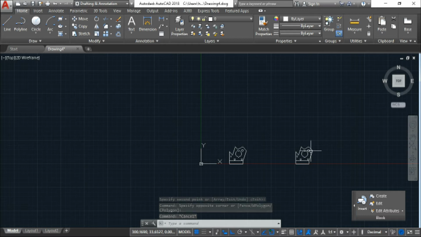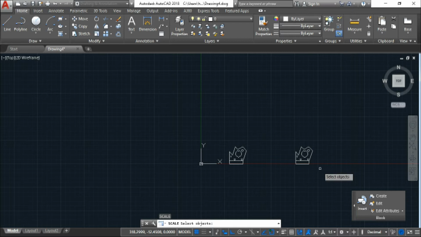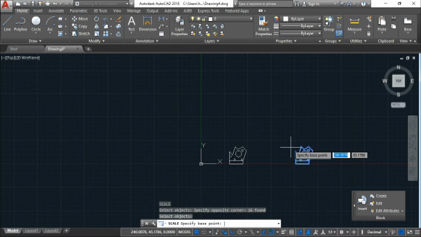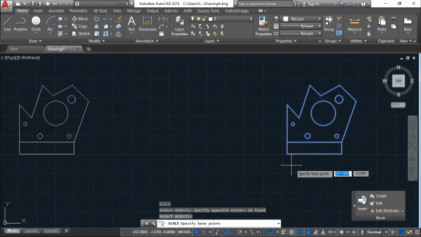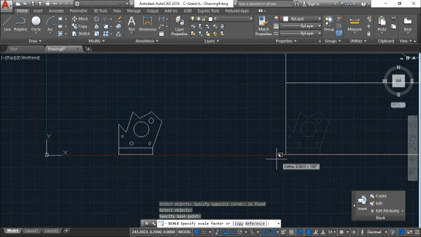I want it to become bigger, 2 times bigger than this original size. So I can just type SC, which is the shortcut for scale, and then I will select the object and then enter. After selecting, you can choose the base point. For me, I will choose this as my base point. And then I can just scale it.